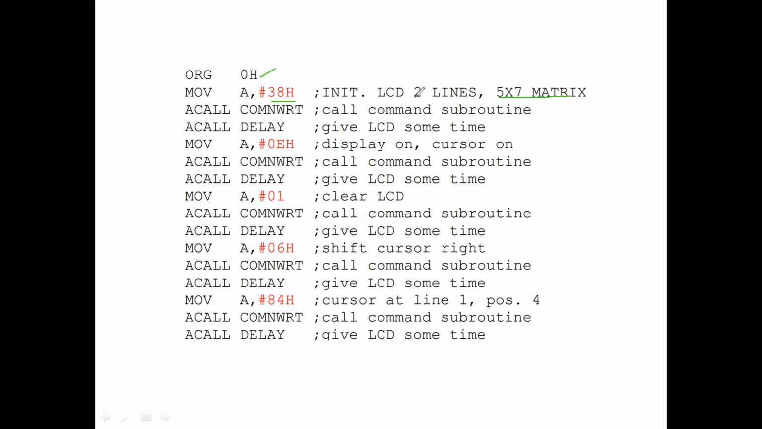That is, each and every character will be in this form. Now I'm putting it into the accumulator. In the accumulator, I have 38h. Then a call command write. Command write is the label, which is the subprogram.